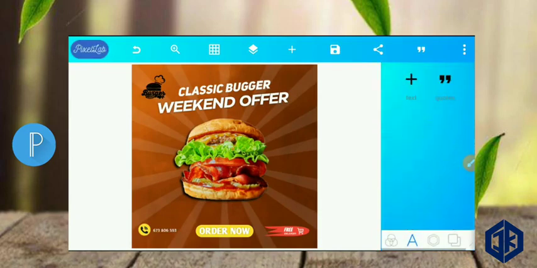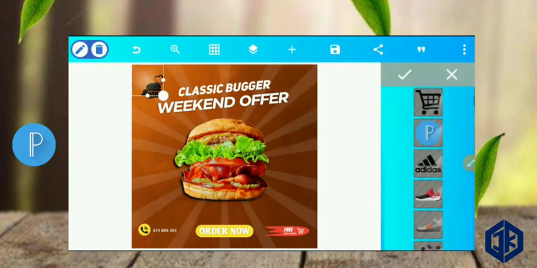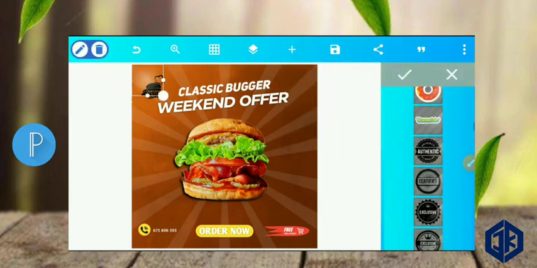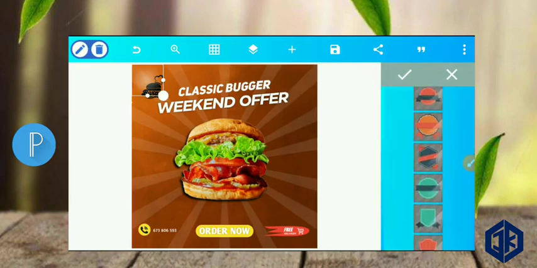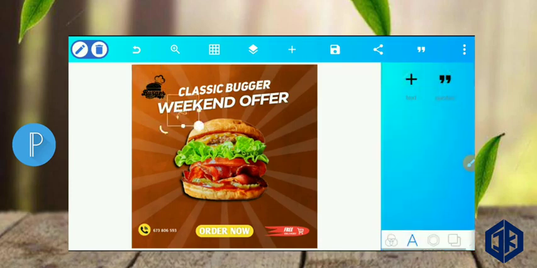Okay, so that's it. So now to beautify our design, we are going to come back to our stickers. Then this time around, we are going to select this arrow. These arrows which Pixellab provides to us. We are going to select them. So we are going to make use of this one. So we are going to position it in this way. Okay, we're going to position it just like that.